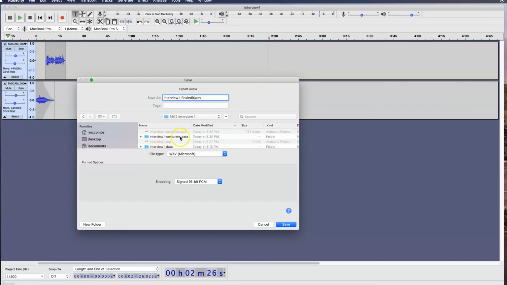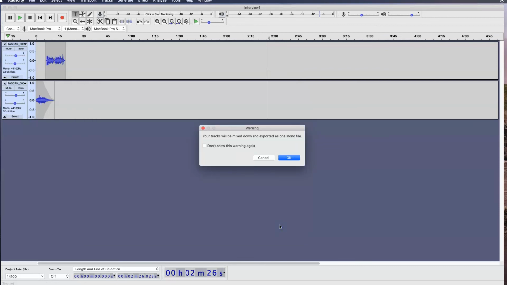Now, I don't want to save it in this complete one because that is the one that's kind of my backup with all my stuff in it. So I'm going to save it here, final edit, and you'll see it calls it a wave, which is exactly what I want. I'm going to hit OK, and it says here, your tracks will be mixed down and exported as one mono file. Yay, that's exactly what I want.